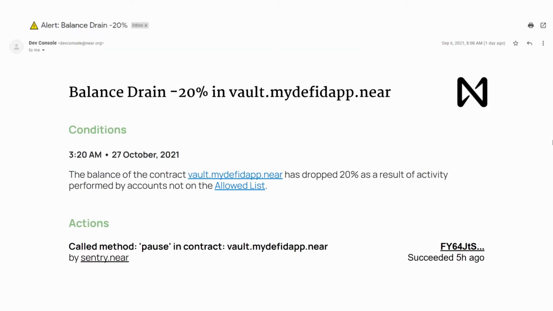So when that happened, you'd see something like this in your inbox. We note that the balance was draining on this contract. It went down 20% as we set that threshold. We see the conditions, and then we also see the actions down there. That'll link out to the Explorer so you can see exactly what happened. And in this case, we just saved your hacked DeFi dApp 80% of its treasury rather than losing all of it.